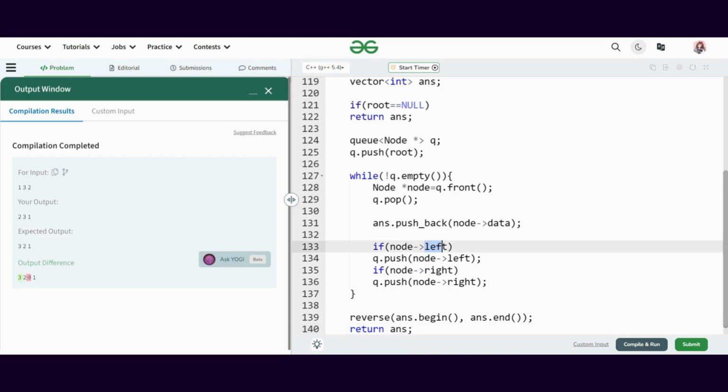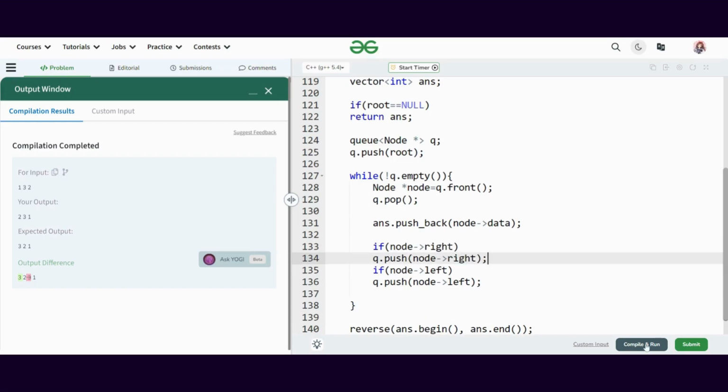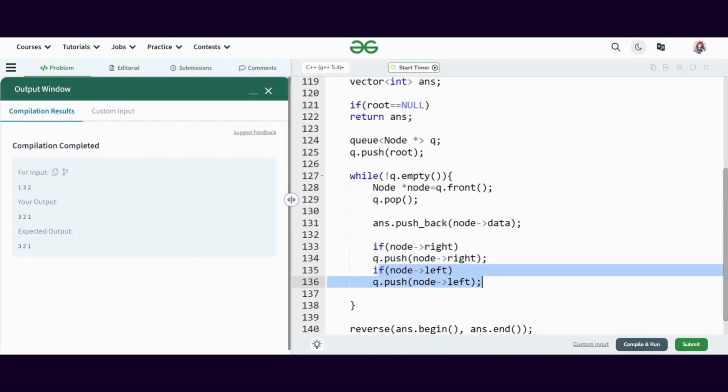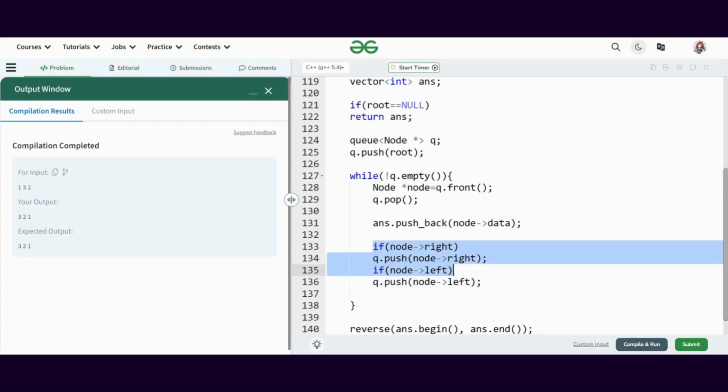Okay, so we were traversing our right node first. We are doing reverse level order traversal here, so we traverse the right node first, then the left node. So here also we are doing the same thing. Now we are getting the correct answer. Let's submit.